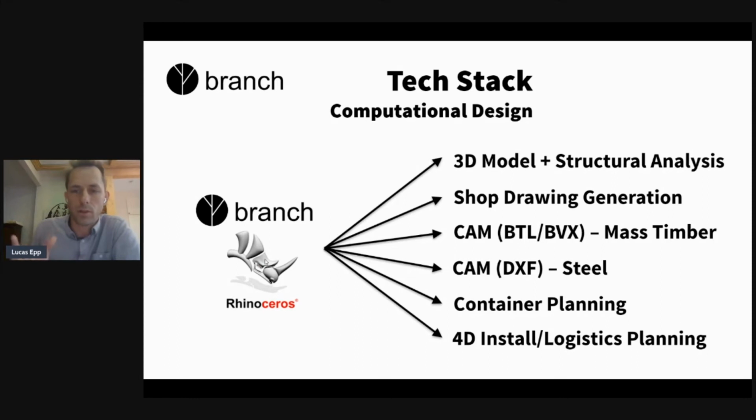We're also able to do our structural analysis. Then we take that through into generation of the shop drawings, automatic generation of the shop drawings of each of the timber pieces and the steel pieces. And then we take it through to the CAM files and the container planning and logistics.